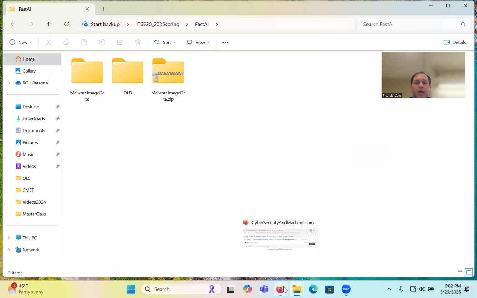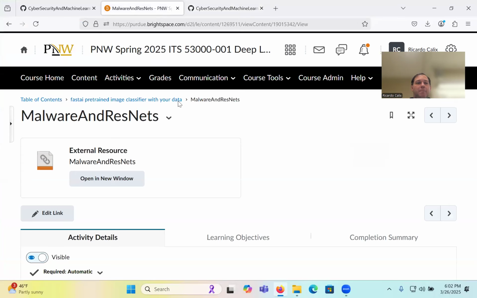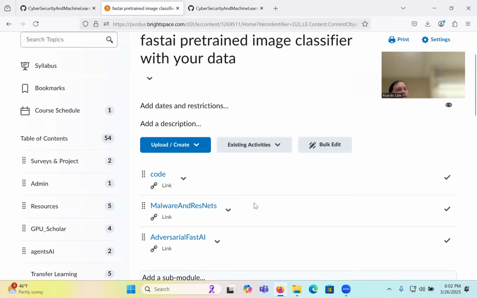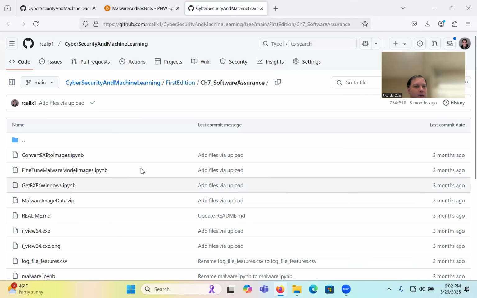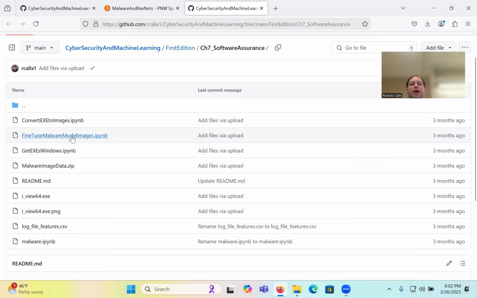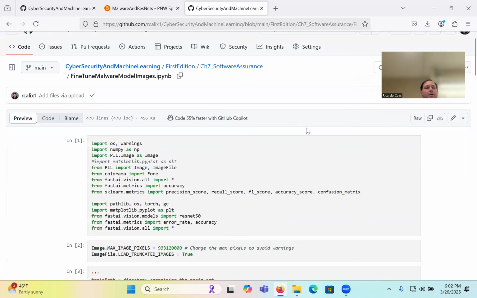So let's go ahead and go back to GitHub, or sorry, to Brightspace. So we go back to Brightspace. I'm going to click on malware and ResNets. And we've looked at the files. Now the new file that we're going to look at is fine-tuned malware model images. All right, here we are. So let's look at it first, get a feel for it, and then after that, we can try to implement it.